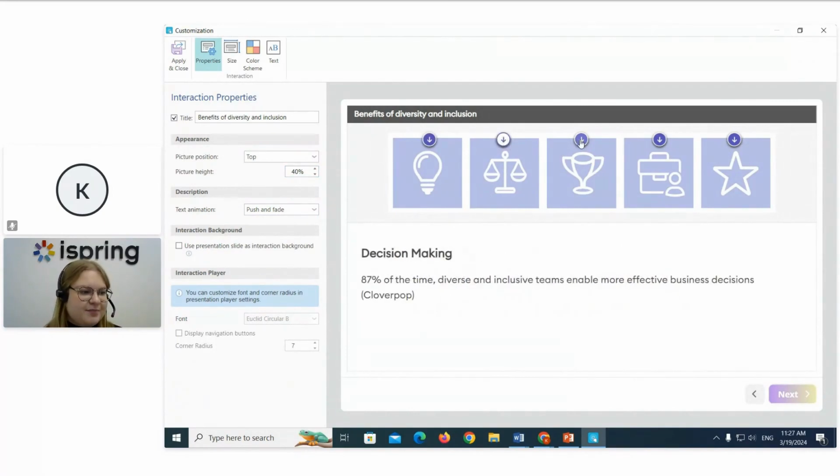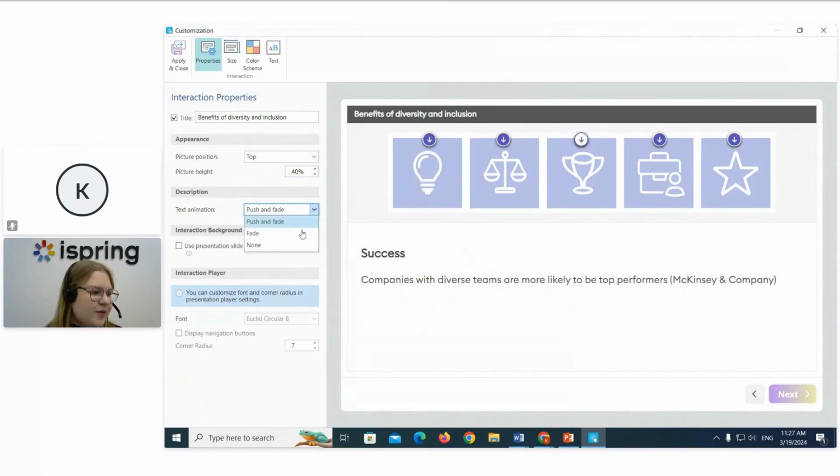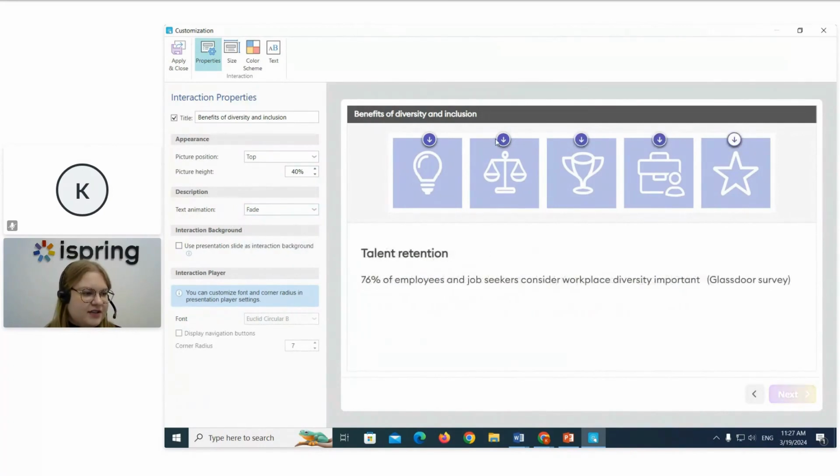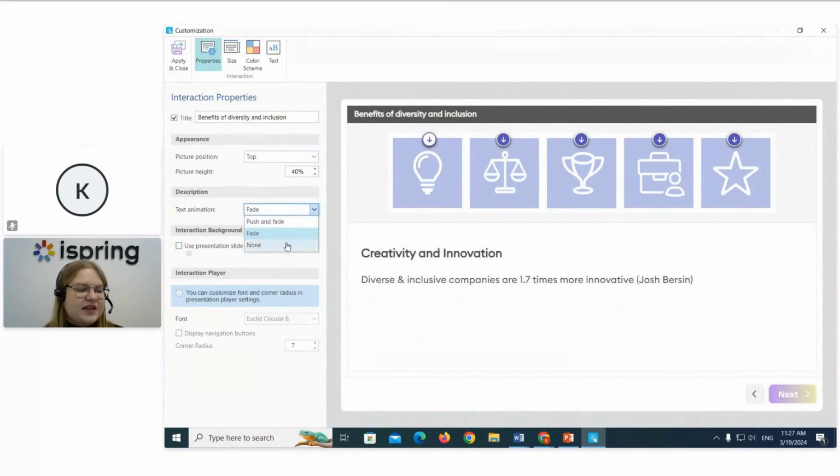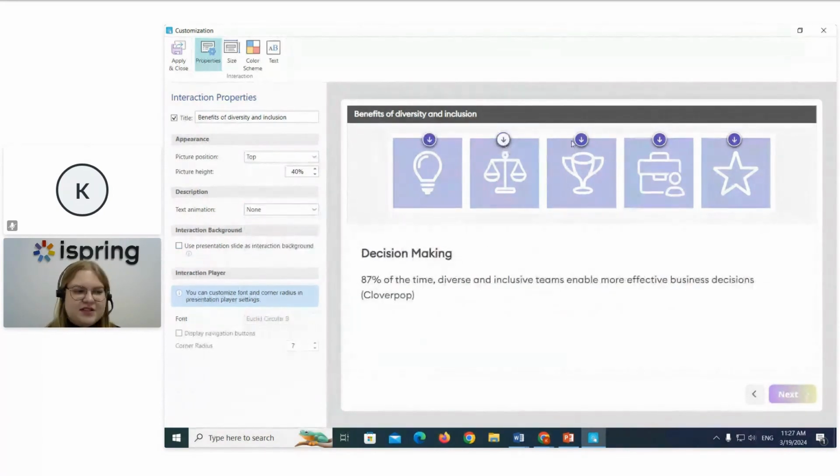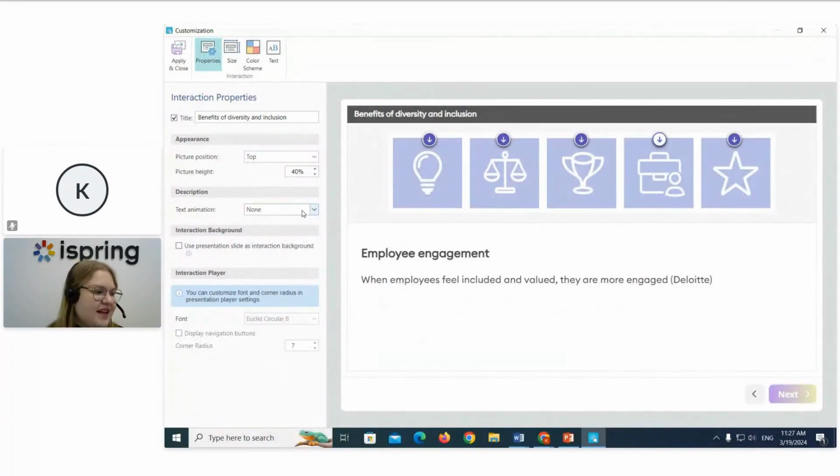So now we have push and fade. We can also use just fade and the text will change this way. And if you select none, it will just change without any animation effect. I like the default one, the push and fade, so I will leave it like this.